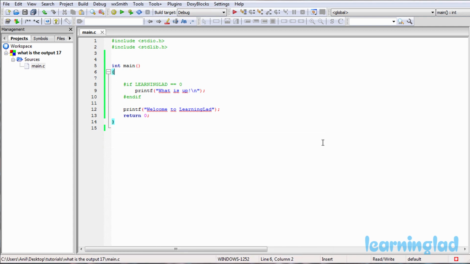Here, the preprocessor expressions are not the same as ordinary expressions. If a macro is not known to the preprocessor, then the preprocessor treats it as equal to zero. In this program, you can see we haven't defined the macro learning lad. When we use it with the #if preprocessor directive, it's going to treat this learning lad as zero. Zero equal to zero, so the condition is satisfied, and that's why this printf statement will be included. That's why we get the output "What's up, welcome to Learning Lad."